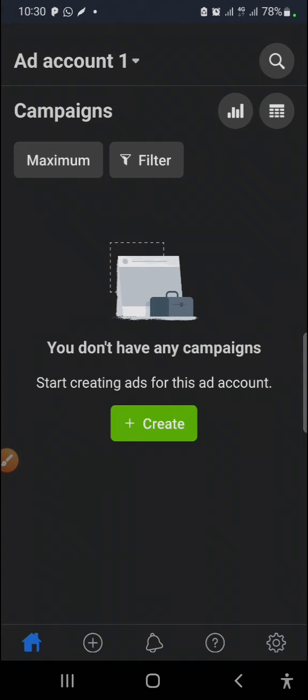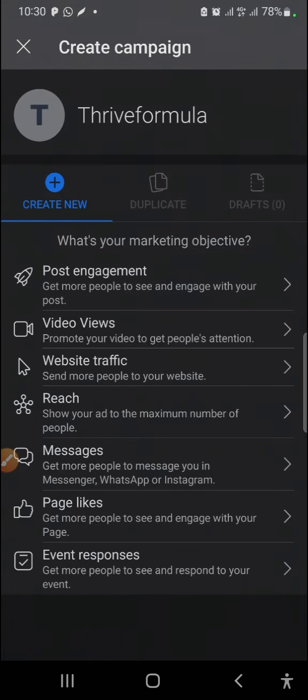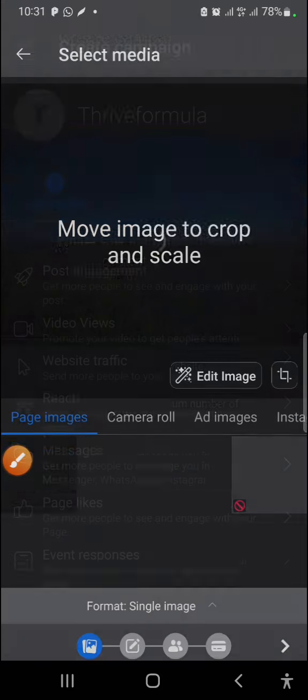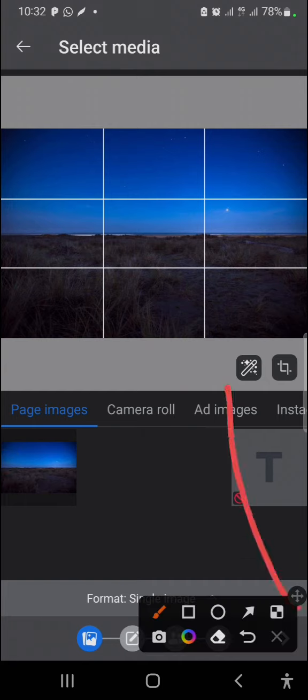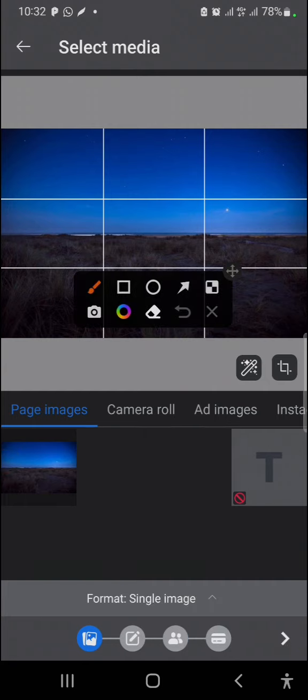To create our first campaign, click on create. Once you click on create, click on messages right here. Now we are going to be adding our advertisement creative, our ad creative. I already made a tutorial on how to create your image ad creative. Let's say we want to use an image, we don't want to use a video. So to add an image, follow along.